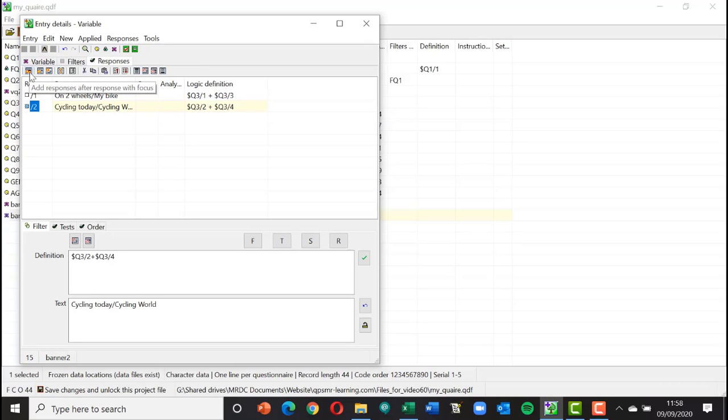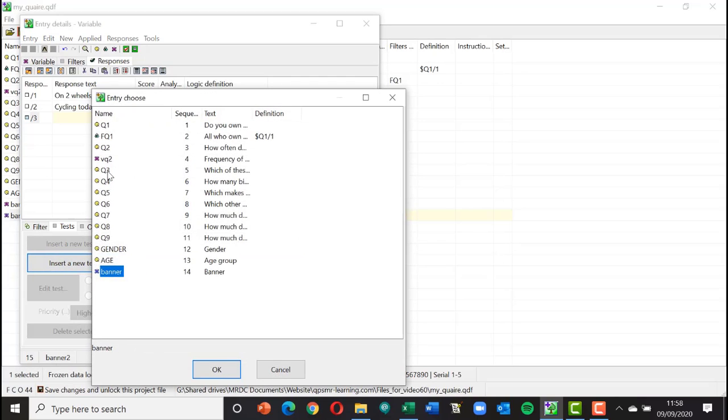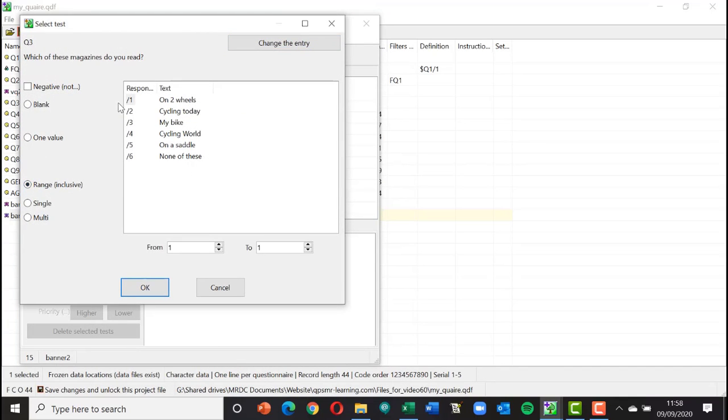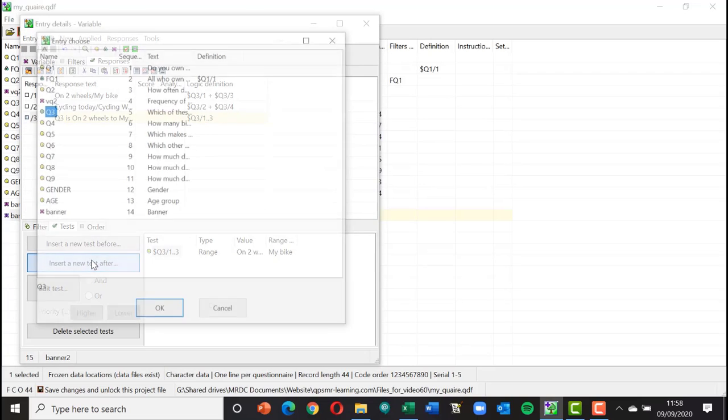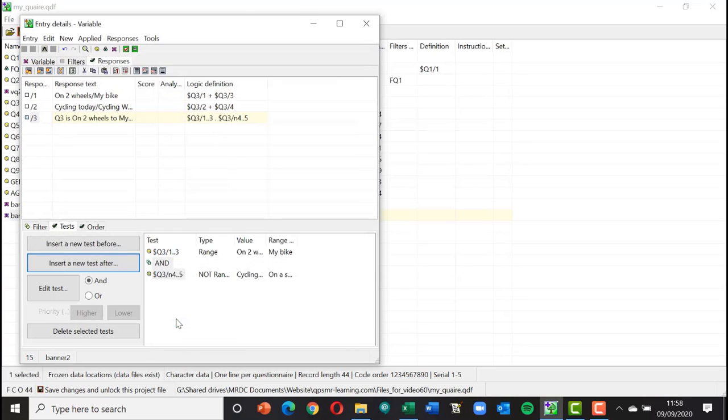You can do other types of variables here. So we might want to now, let's go back to doing it in a test. We might want to pick people at question 3 who gave any of these answers. Okay. And add a second test, but not these 2 answers. And I click the negative box up here now. So I'm picking people now who have picked any of the first 3, but not the 4th and 5th ones.